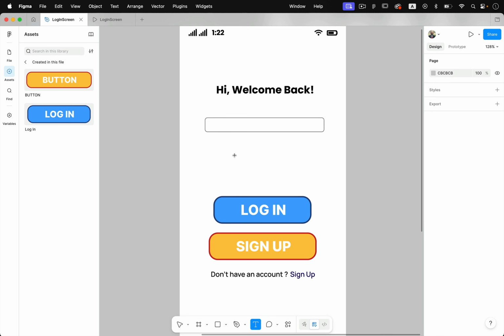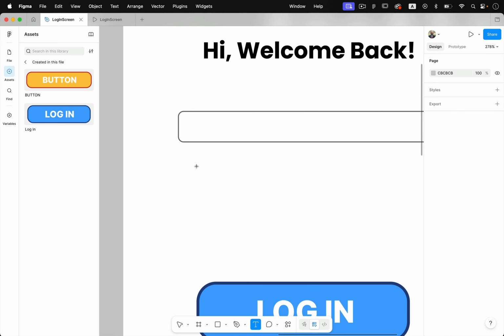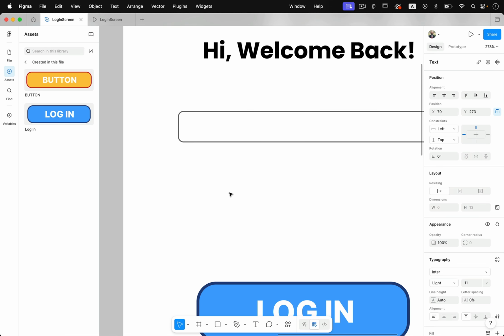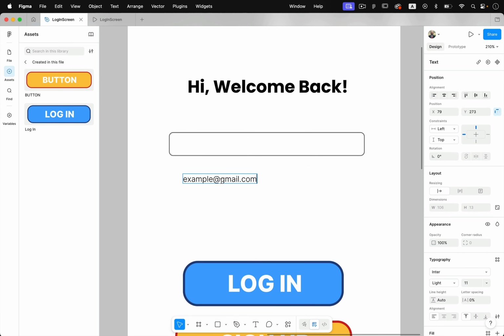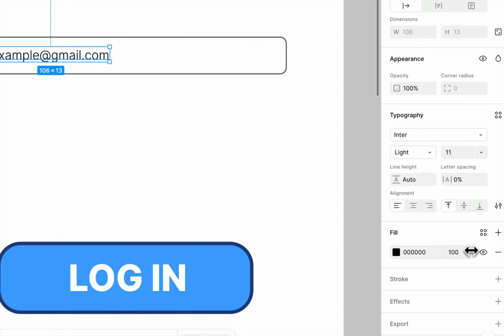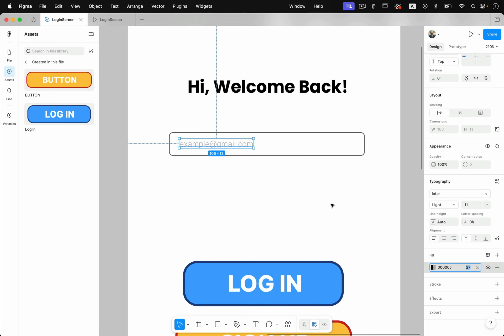Next, let's grab our type tool, and I'll click, and let's do an example for this one. So, example@gmail.com, something that people will understand to type. We'll drag it and place it inside of our box, kind of center it up. And maybe even for this, I'll drop the opacity of it so that it feels like it's not permanent. I'll kind of pull this down maybe around 50%.